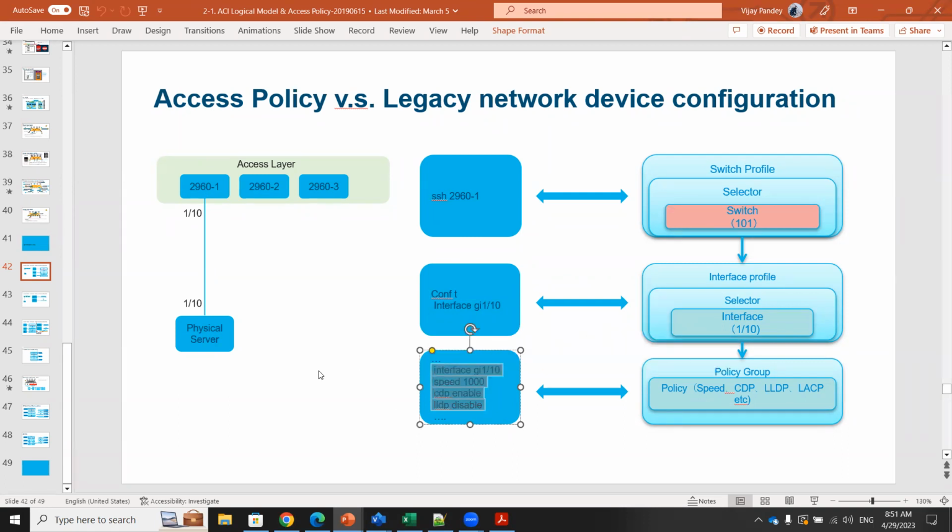But in ACI, the concept is totally different. You cannot directly go under the interface and enable all these things. Obviously, there is an option to configure through CLI, but in ACI, everything is by default. When you purchase any device, a Catalyst switch or a Nexus device, what is the default port configuration for layer 2 devices?